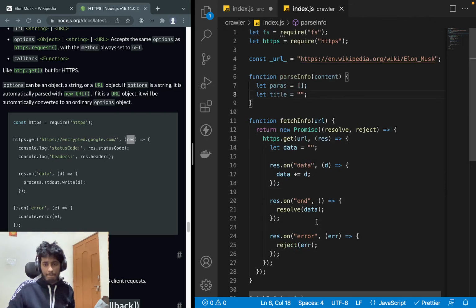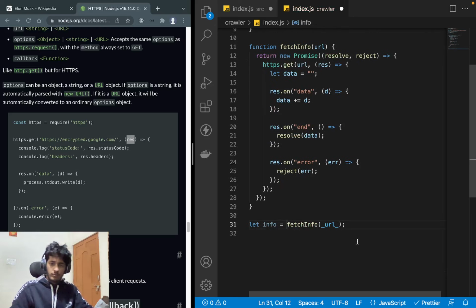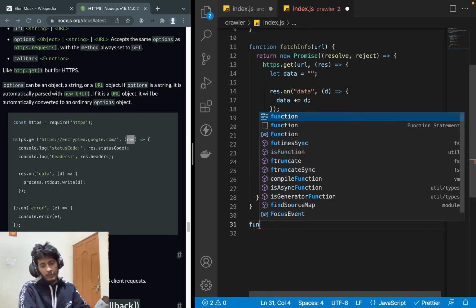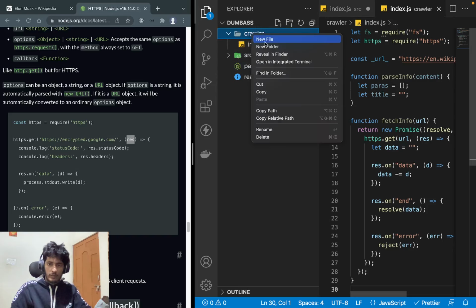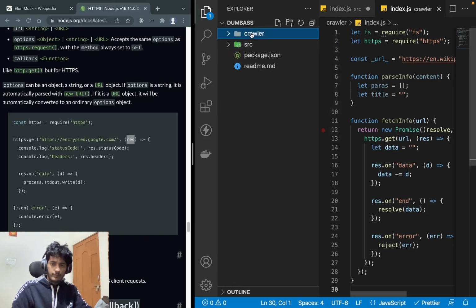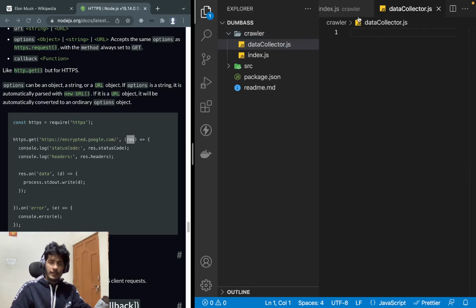Okay, now fetch info is working quite good. The next target is, first thing is we get the info, right? So let's make one thing as an app. The functions, these are utility functions, and yeah, let's call this data collector.js, which will have the sole purpose of collecting data.